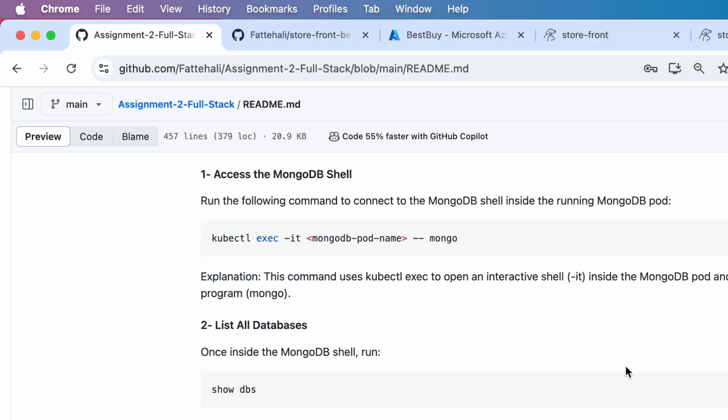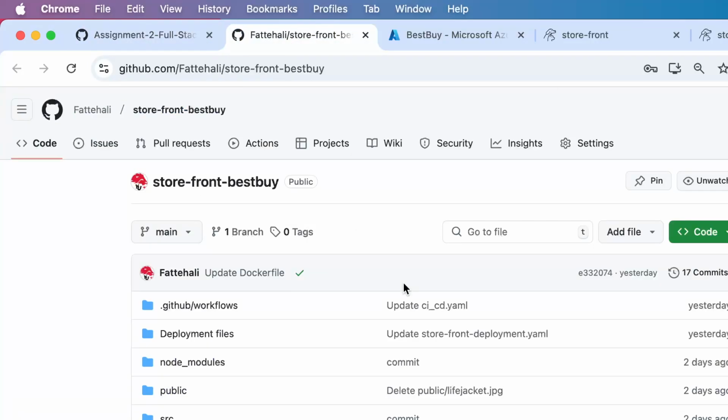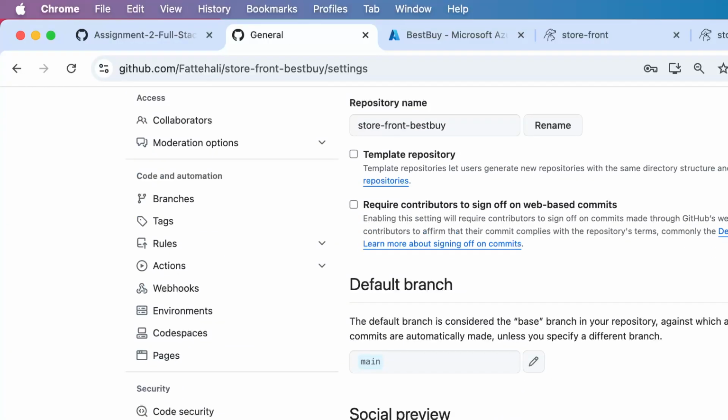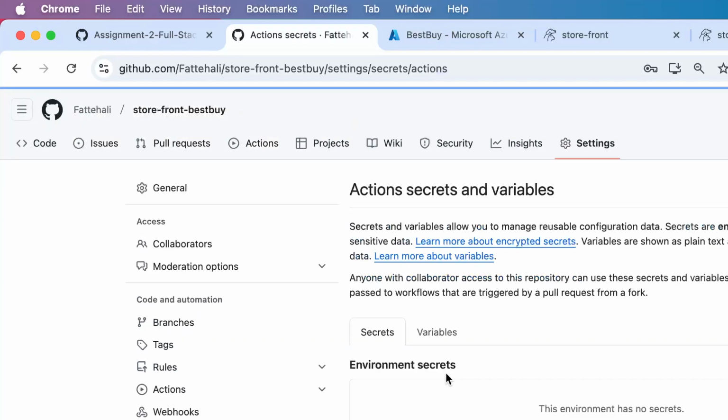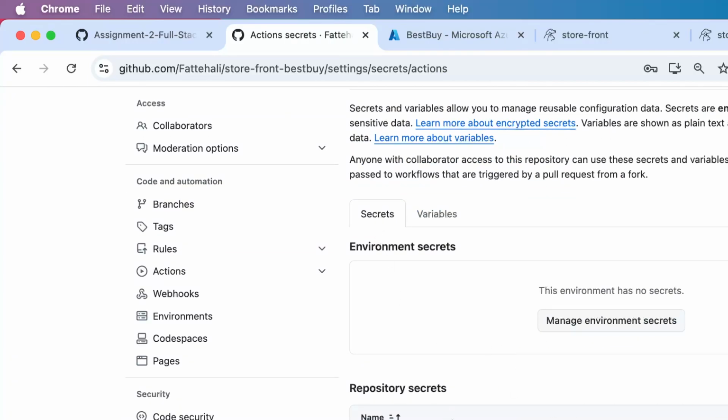And this is for our database service. Now we will move to the CI/CD pipeline. For the CI/CD pipeline, we have to make sure that our variables are stored in the repository. For each repository we have to store them like this. I am showing the storefront. For the storefront, we have to save secrets: the Docker password, the Docker username and the kubeconfig file.